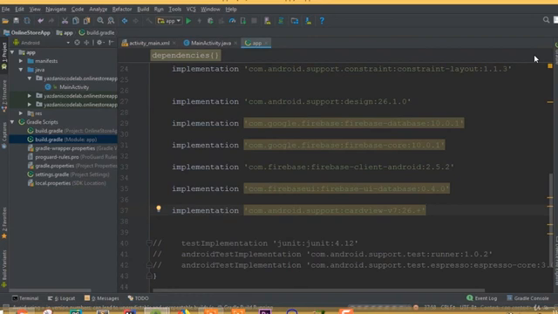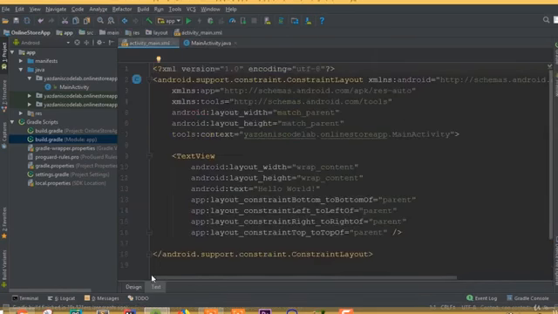Now we need to create a project inside our Firebase. So log in with your email address and go to Firebase database and create a new project. So now we can see our Gradle build is complete. Now we need to create a new Firebase project. So open your Firebase database. You just need to log in with your email address.